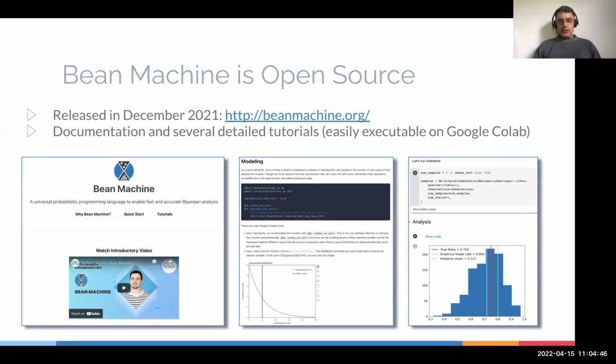So Beam Machine is open source. It was released as a beta version last December, so it's pretty new in that regard. The website has a lot of documentation, has detailed tutorials, and you can very easily run the tutorials in your browser on Google Colab. So it's pretty convenient, and the tutorials are really meant for a general audience. So if you're curious, I definitely recommend going there and following the tutorials, and you're going to get a pretty good idea what this is about.